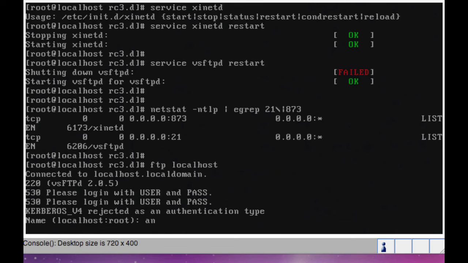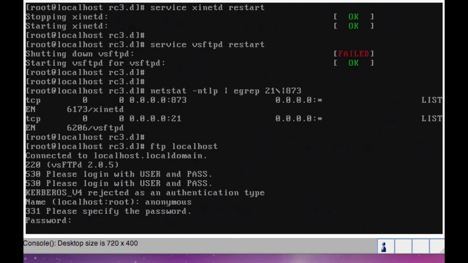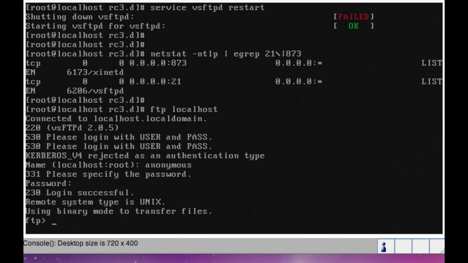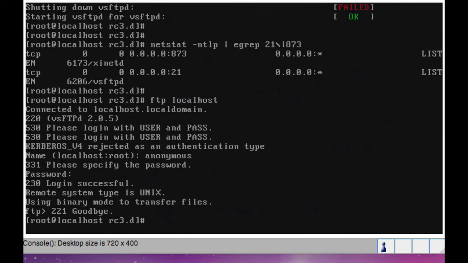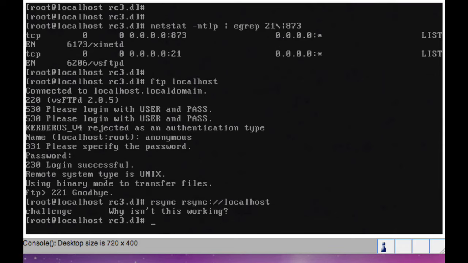I'll try to log in anonymously, and that does in fact work. I am successfully logged in. Now, I can try the other bit, which is trying to get a listing about rsync services on this machine. There we go, and that is actually a successful listing.